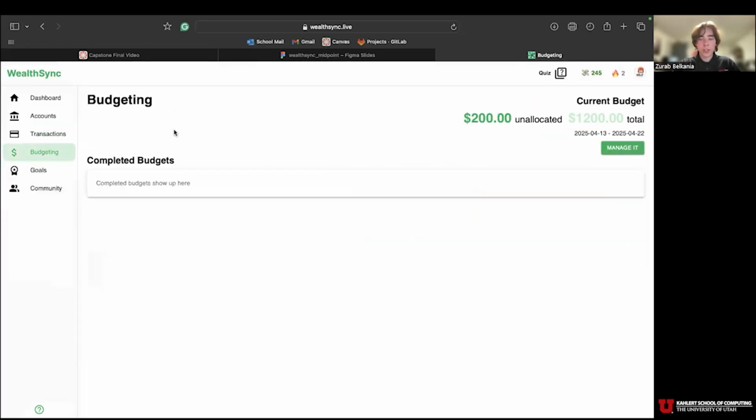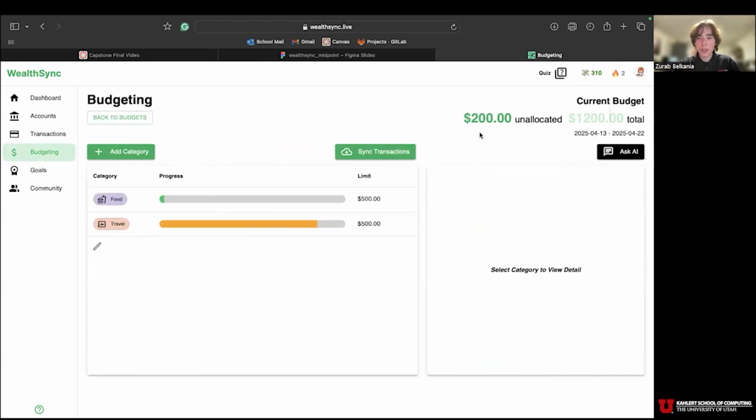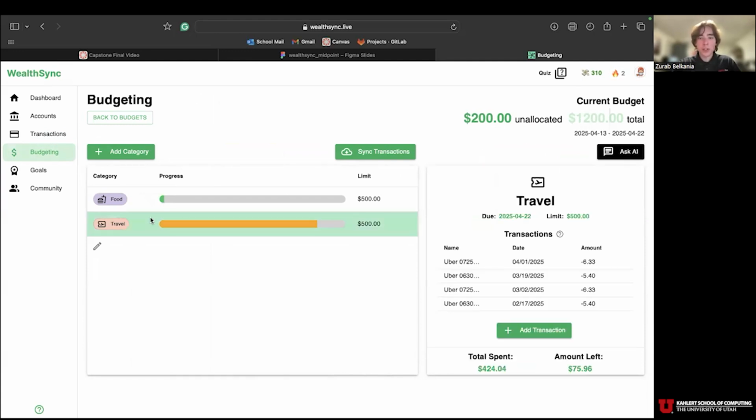Now let's go on to the budgeting page. Here we can manage our past and current budgets. So let's go to my current budget. This shows our unallocated and total amount and the different categories we have for it. These categories will actually pull in real transactions from our Transactions tab and our accounts and show you how much you've spent so far, how much is the limit, and how much you have left to spend.